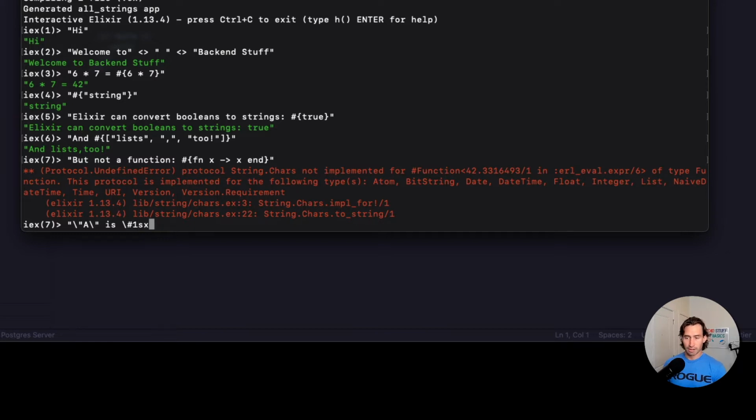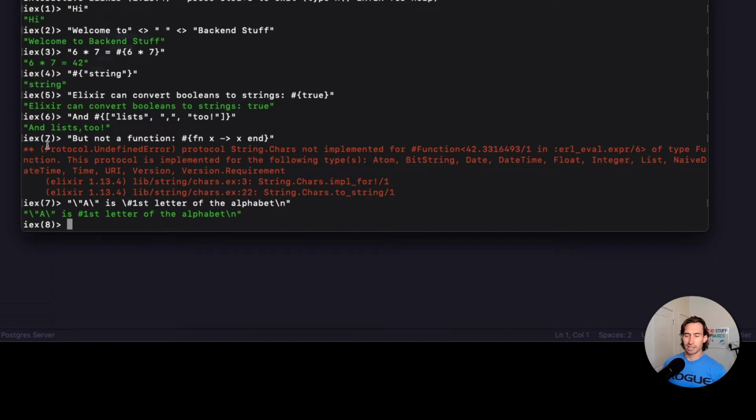and then hashtag, the first letter of the alphabet. And then if we did a new line, so \n and then quotation, this will be interpreted as a string now. So if we hit enter, as you can see in the Elixir shell, it kind of just spit out exactly what I put in.